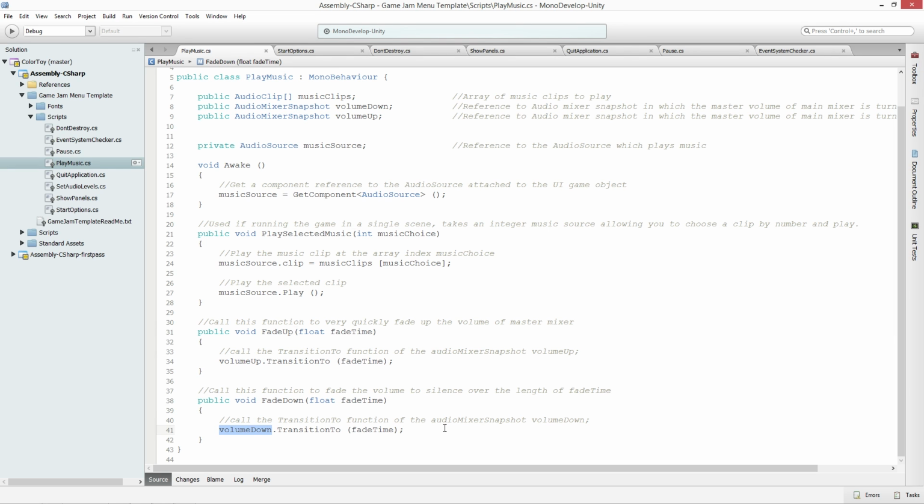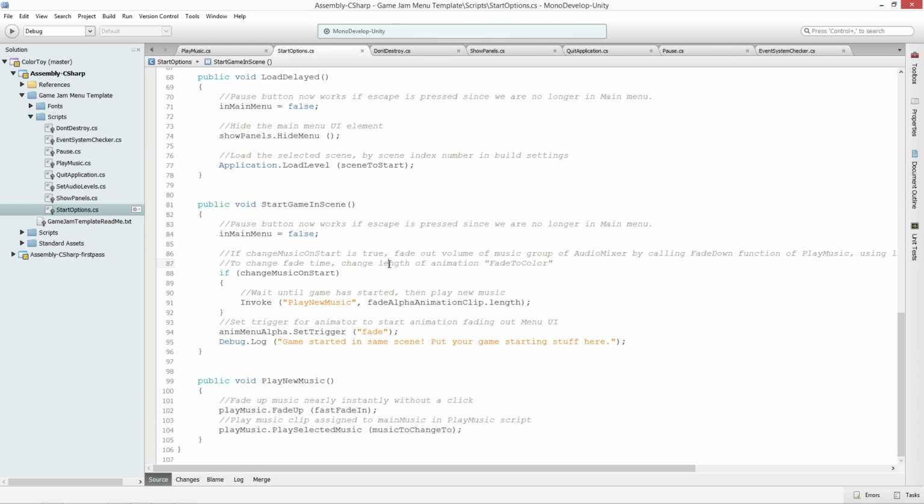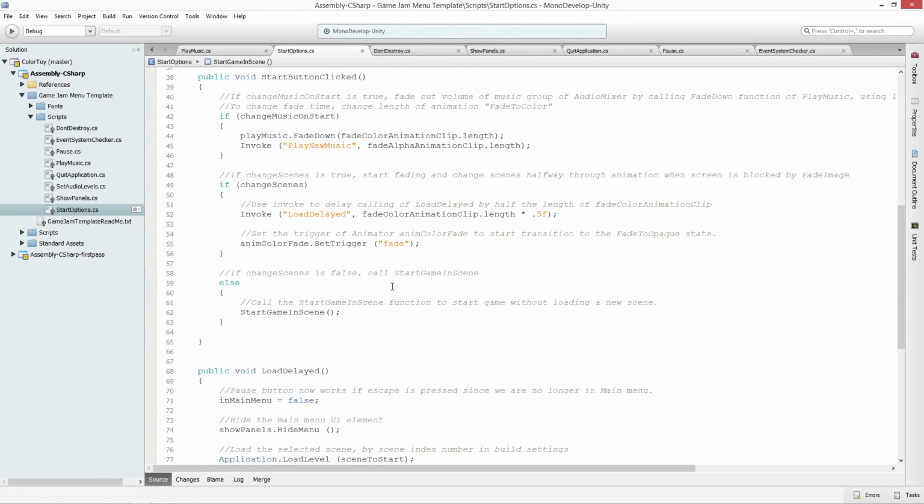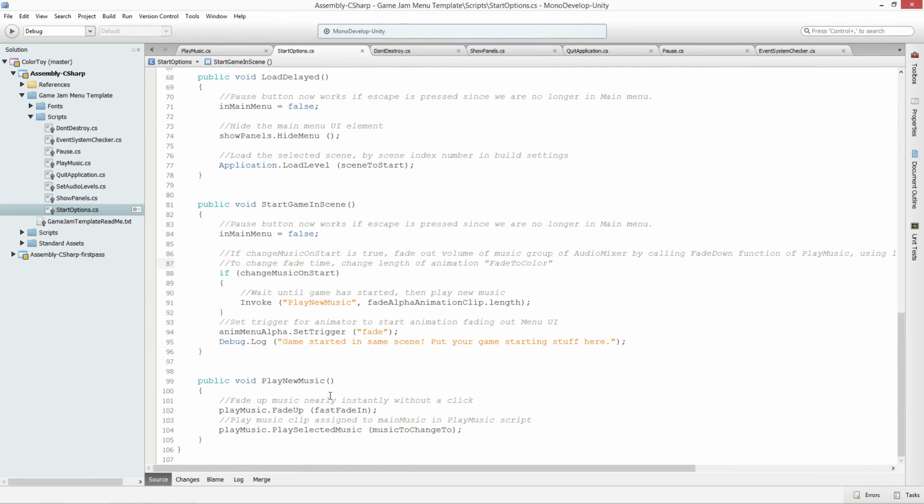Now, fade time is getting passed in when we're calling the function in start options. So up here, play new music. Where is that actually? That's interesting.